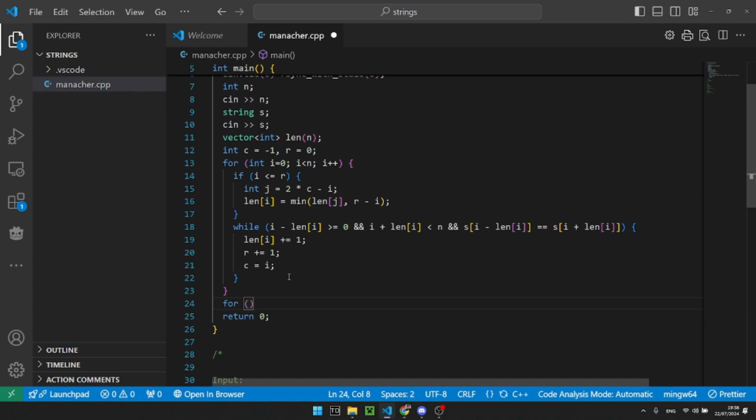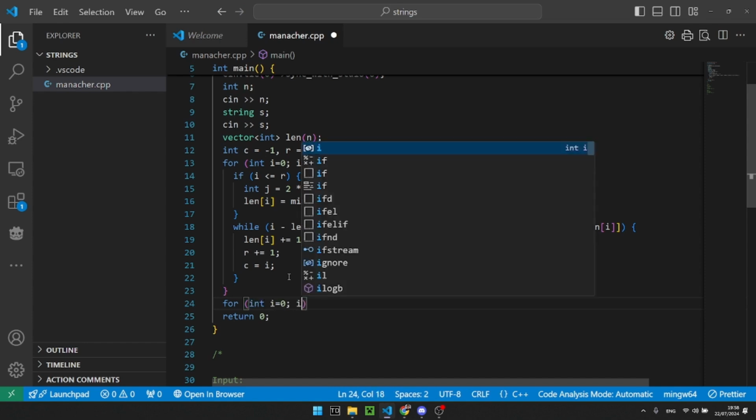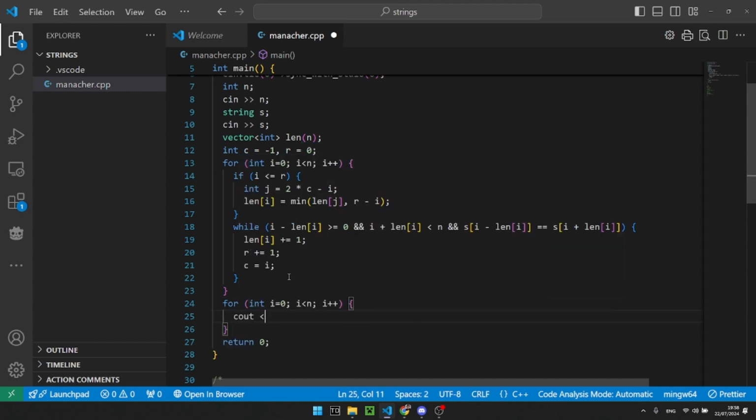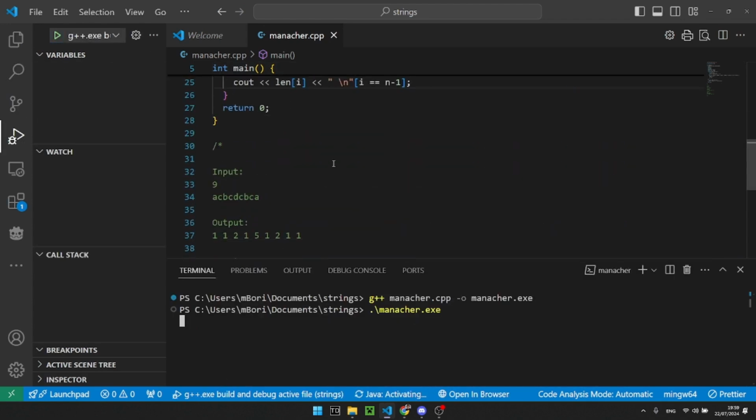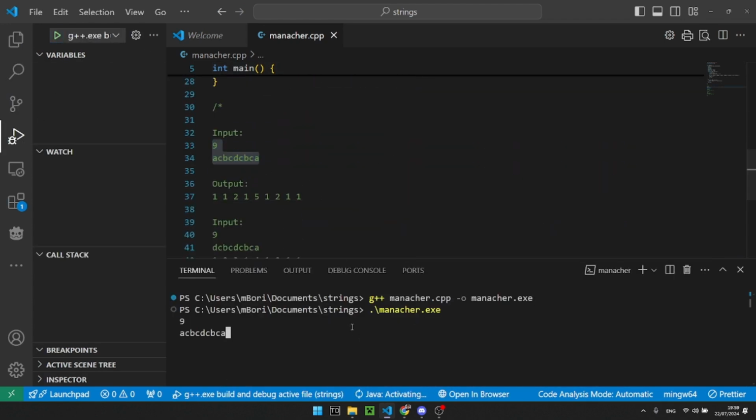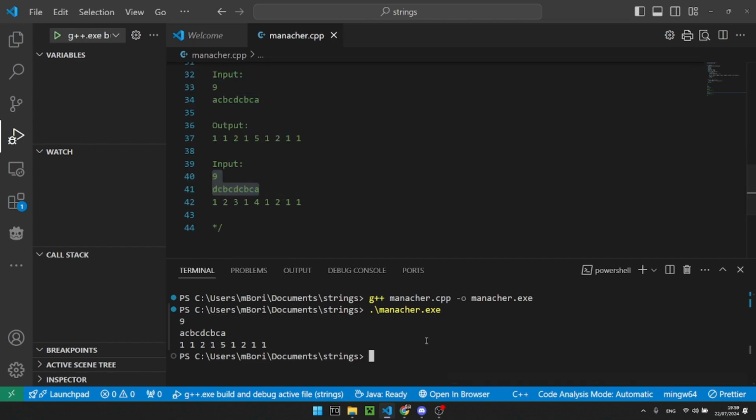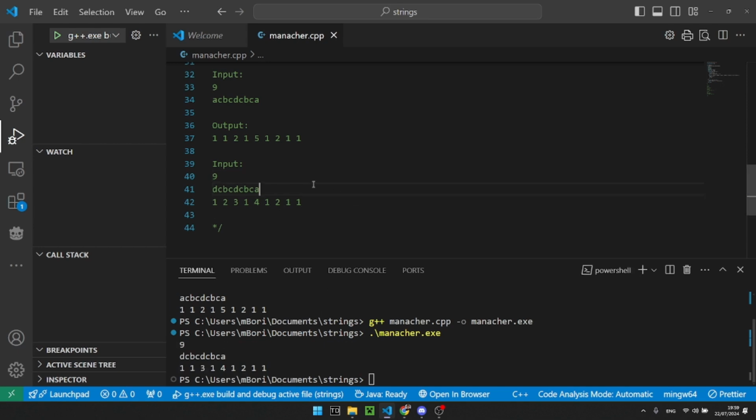So now, let's just print out the length array to double check that my code is not incorrect. Okay, so let's run this code. So let's just put in this input that I've prepared. We get the correct result. What was that? I don't use Java, I promise. That one also gives the correct result.